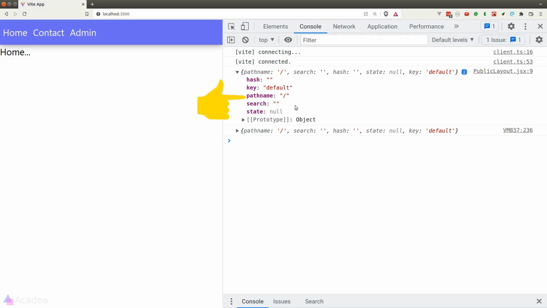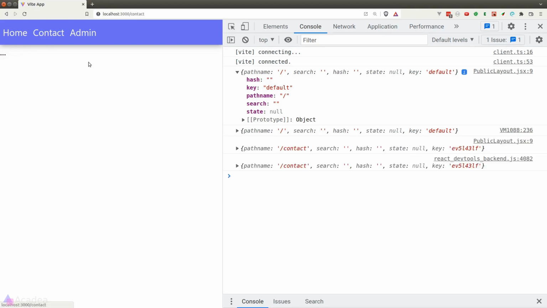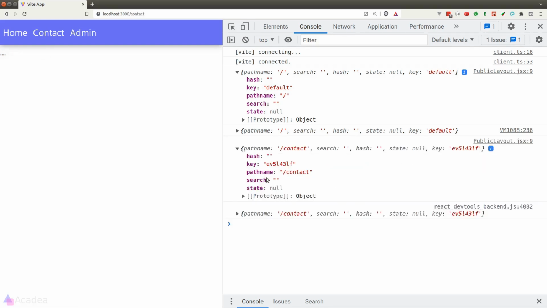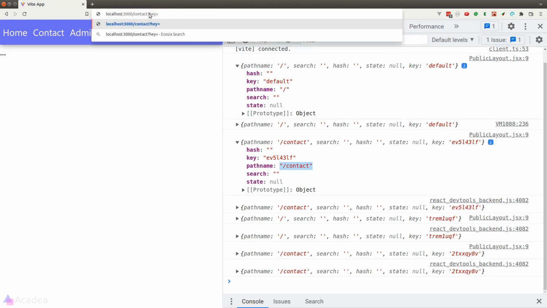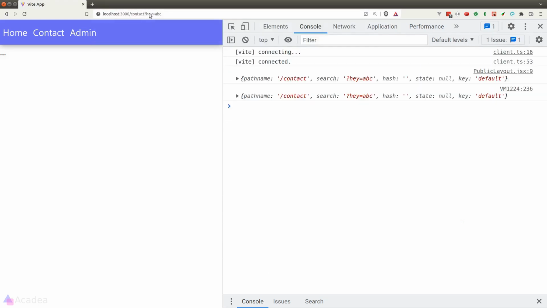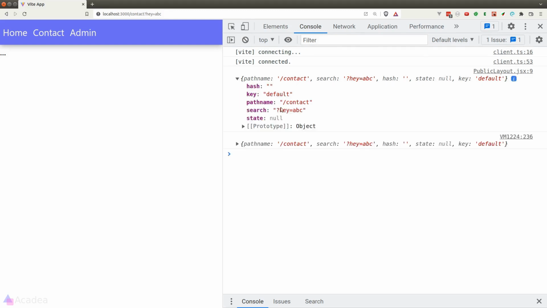Pathname represents the URI that we're currently visiting, and search is the query parameter in our URL. Let me show you how these two properties work. If I visit the contact page, notice how the pathname property has changed to /contact. And if we manually add a query parameter to our current URL, let's see what the search property changes to. The search property would just be everything after the question mark in our URL.